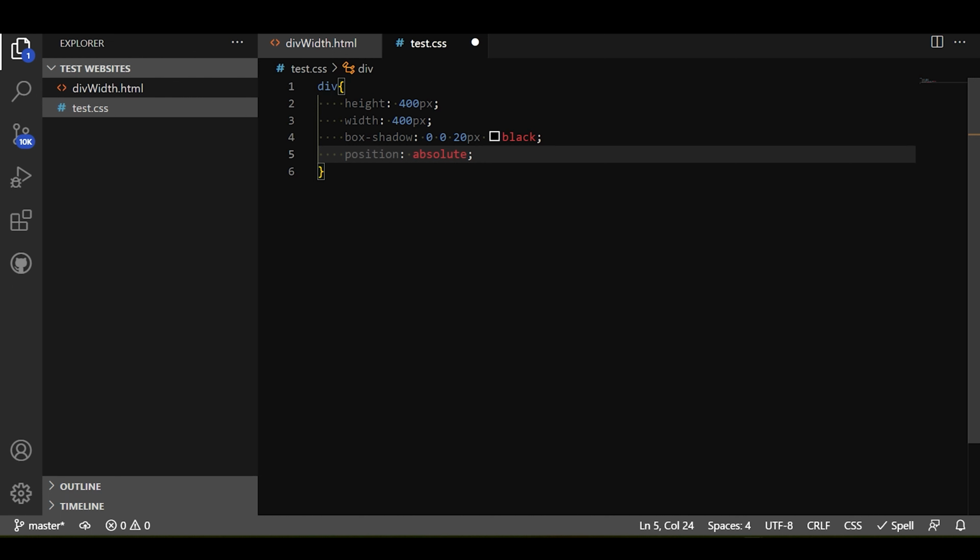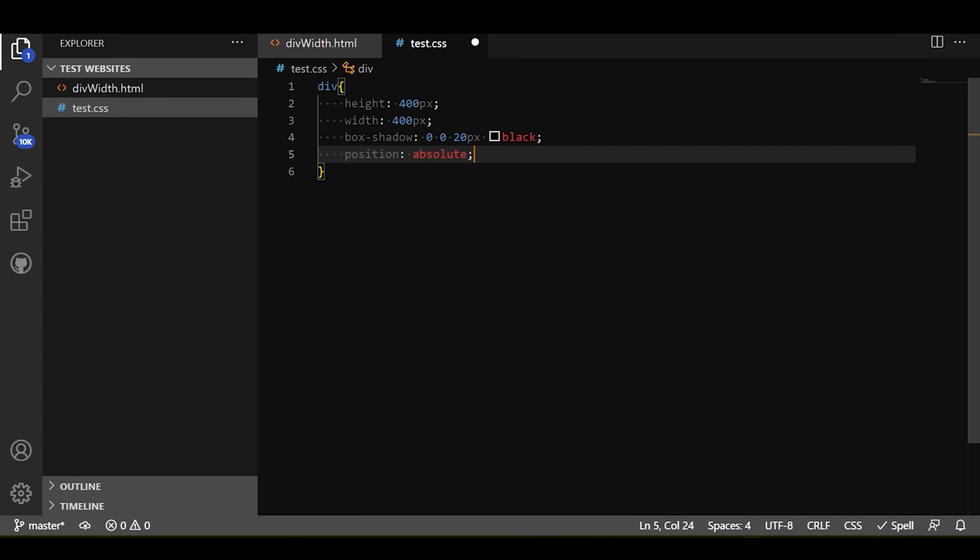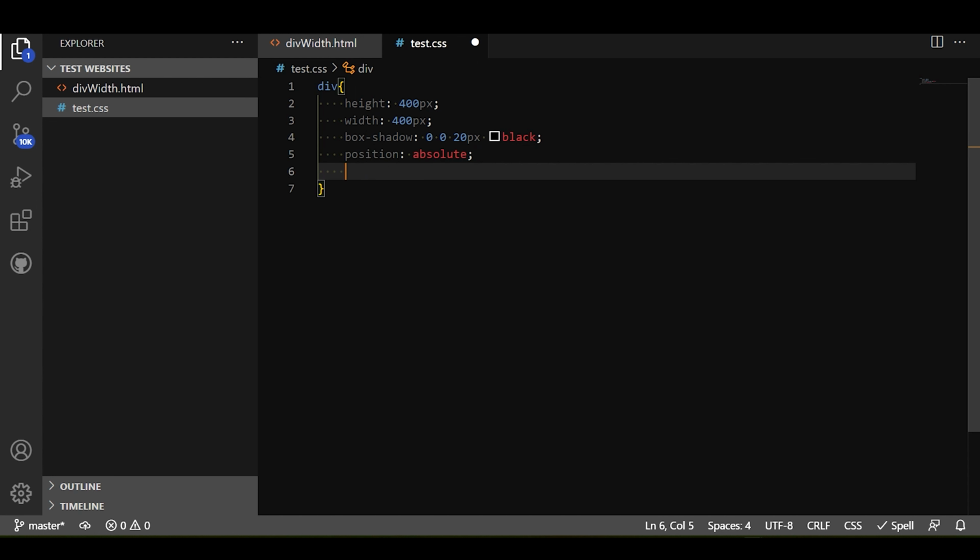So I'm going to give it an absolute position because in my example here, it's just centered in the page, and that's done with an absolute position. And then I'll add the top and the translate afterwards, but don't need that now.